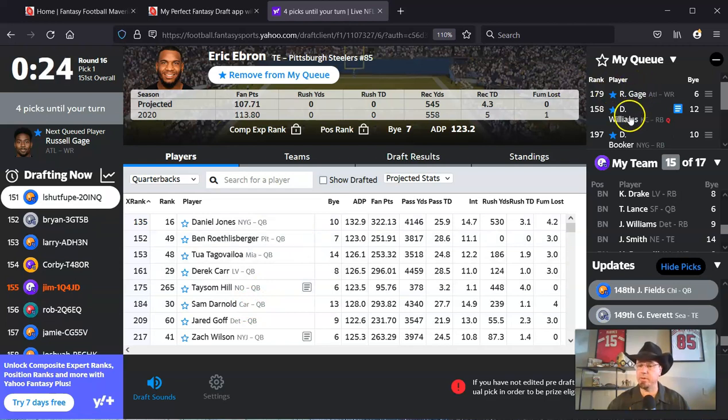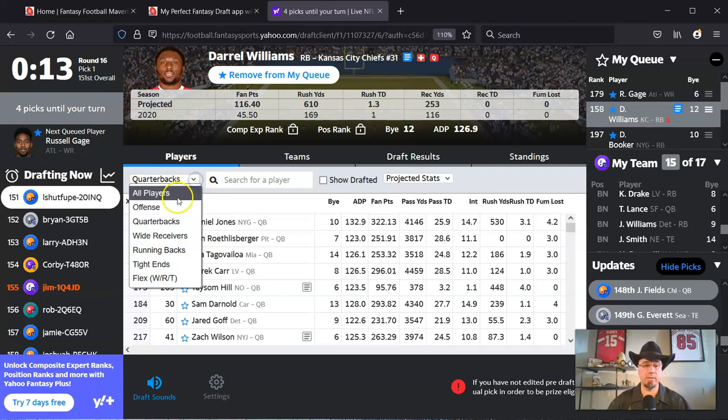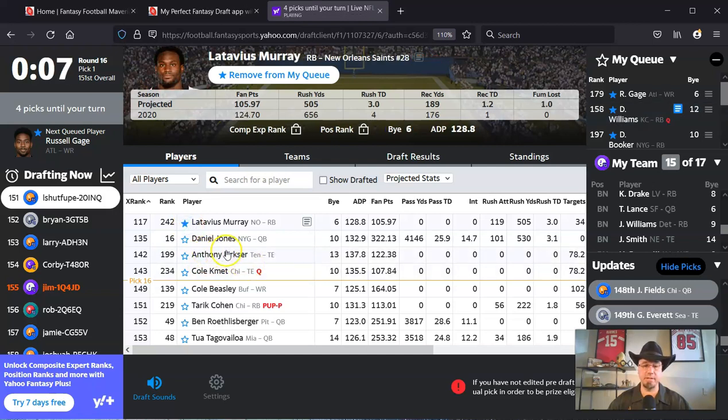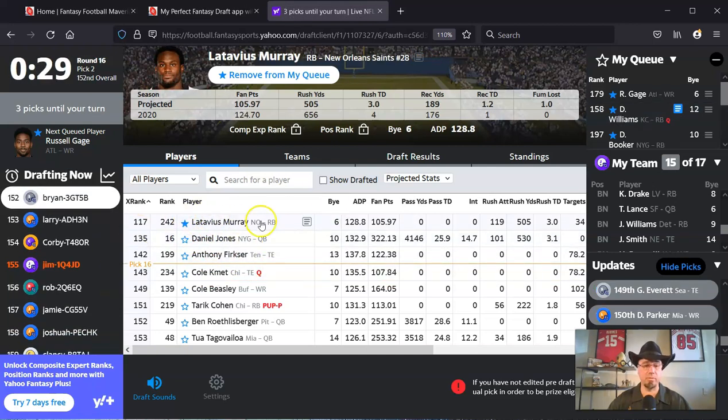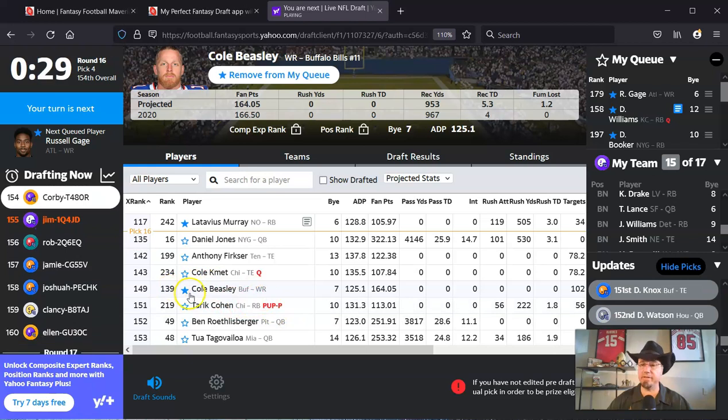So Russell Gage still on the board. Devontae Booker, Jamal Williams. Oh, you know what? I could grab Jamal Williams just because I got Clyde Edwards-Helaire. Kind of like that. Let's go to all players. Who's sitting at the top? Look, Latavius is still around. That's a decent choice, especially at this point of the draft. Although there are rumors that he is on the cut list, which is kind of surprising given that they don't really have anybody behind Kamara. Cole Beasley is another guy that, if I could get a clear reading as to if he's actually going to play, that would be very helpful.